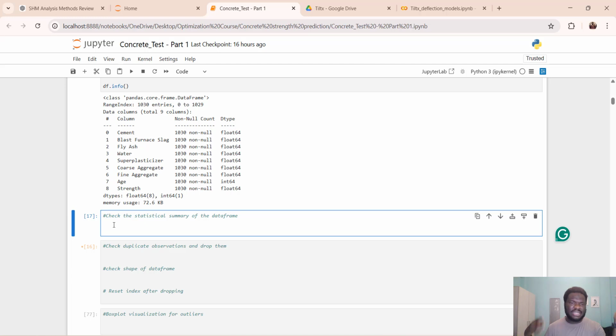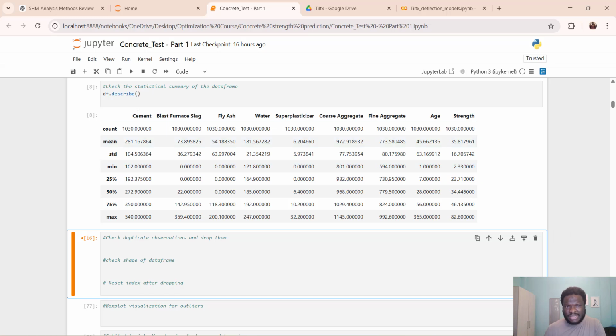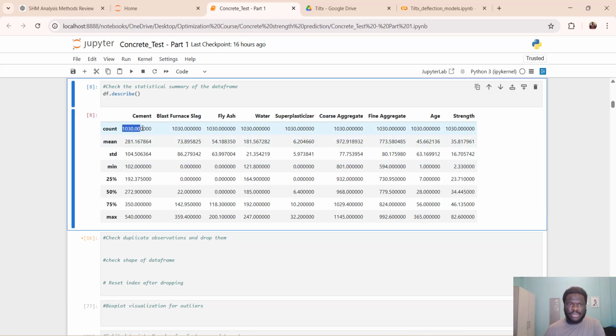We need to know how it is being dispersed and all of that. So I will use df.describe. This will describe my data statistically. If I run this, it tells me that for cement, of course, the count will be 1030 because that's the number of observations. All of this will be the same. Then the mean is 281, the standard deviation 104, the minimum value 102, the 25th percentile, the 50th percentile, which is the same thing as the median, the 75th percentile, and the maximum value is 540.